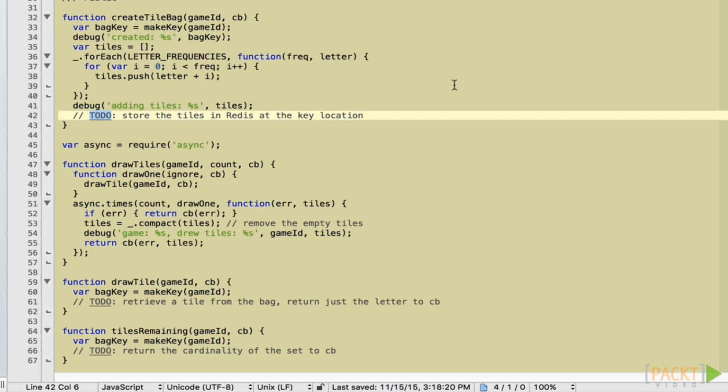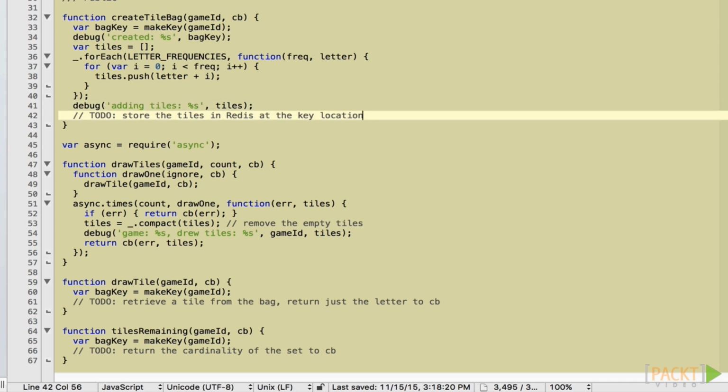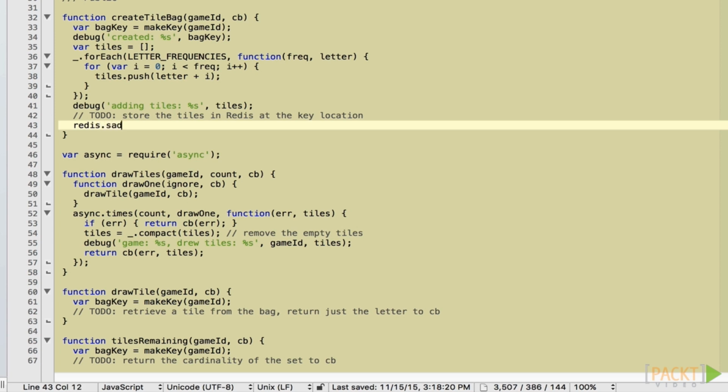Okay, so we're going to start with the create tile bag function. As we discussed, each letter in the letter frequencies table has a frequency associated with it. So we'll know to add that letter that many times to the database set. The sadd Redis command is used to add an item to the set, but in fact, we can use the sadd command to add all the tiles in an array in one command. So what I've done here is I've created an array with all of the letter tiles that we want to add, and all we need to do then here is go ahead and add those to Redis. So we're going to call Redis sadd. We're going to give it the key that we have above here. We're going to give it the tiles, and then we're going to return the result.